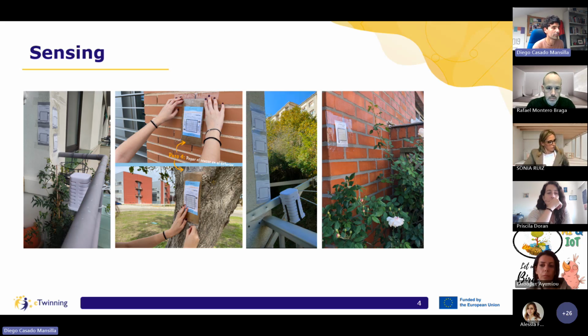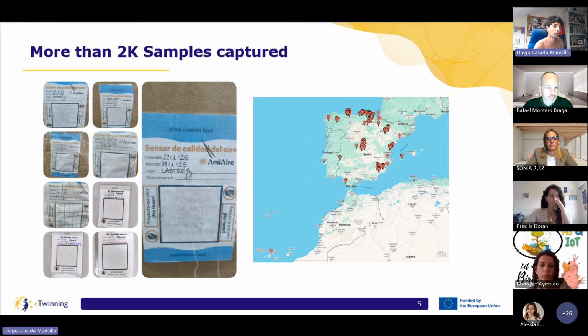Is the air better in places where there are more trees or more green areas than in places where there are not? Is the air better in the north, west, or south facades of our schools? So there were some questions that the pupils made, and they created some hypotheses, and by using this simple method of measuring, this capturing method, they were able to sense the air that we breathe and to answer the questions. So far, the project has started in September of 2024.